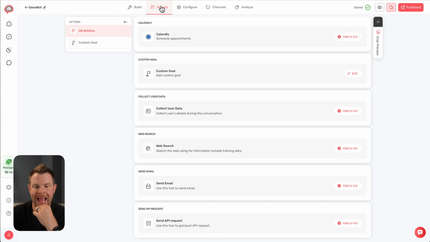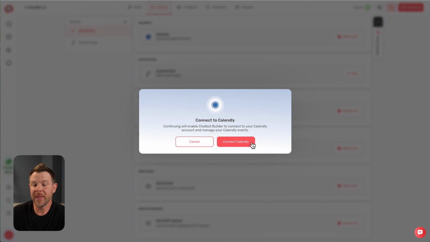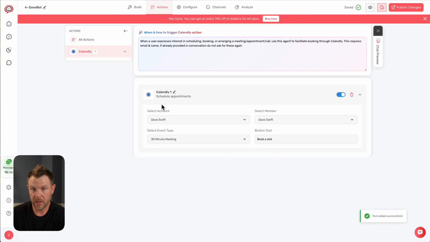That's right here under actions. So you can choose Calendly, add that to your list, and now you'll be able to connect up your chatbot builder to actually schedule appointments with you directly on Calendly. That just pops open a little window. You log into Calendly, and then here you go. I've got my Calendly connected, and I can set up the type of appointment that I'd like to book.